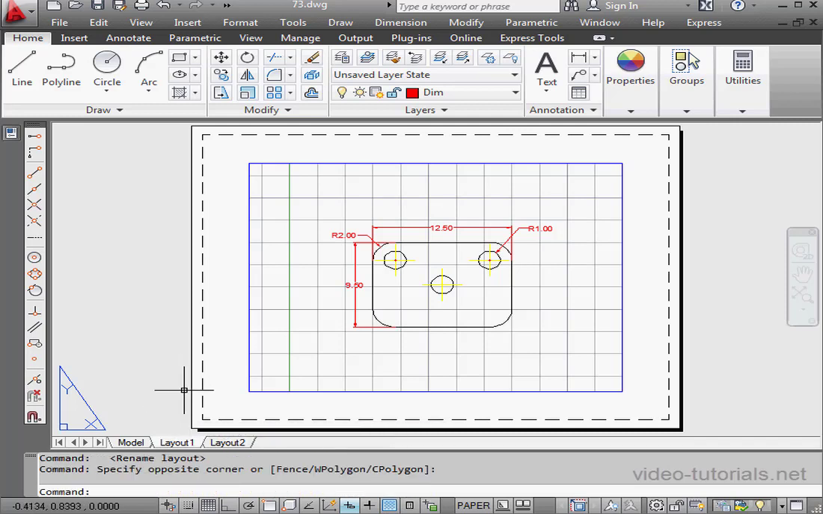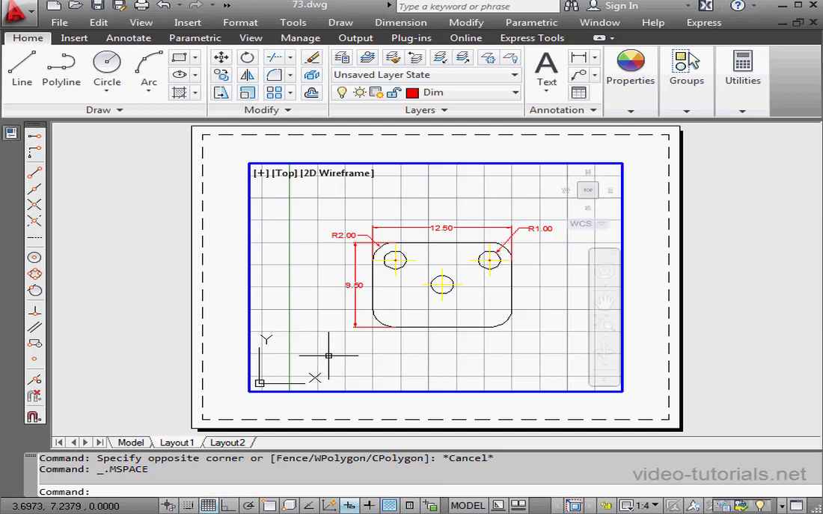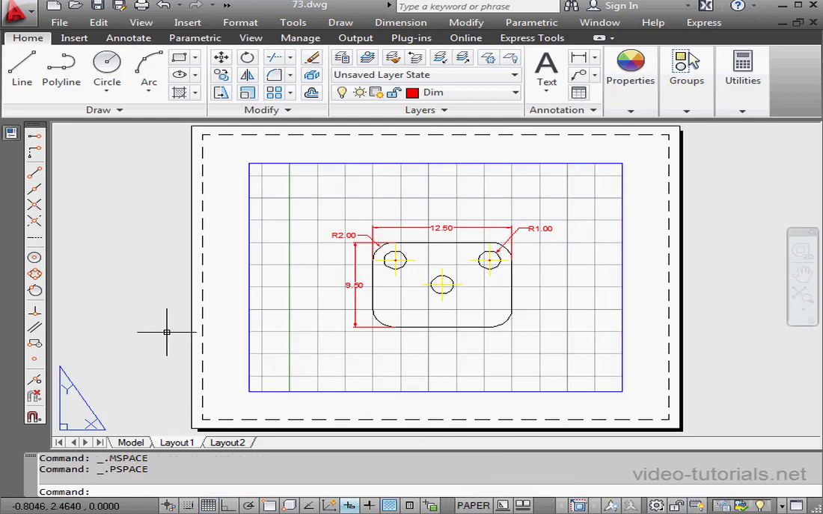Here we have a representation of our paper. The dashed line border around here is the printable area. There's a blue rectangle in the middle, and this is the viewport. In a previous lesson, we learned about switching between paper and model space simply by double-clicking. We're currently in paper space. Let's double-click. And now we're in model space. Let's restore paper space. Double-click.